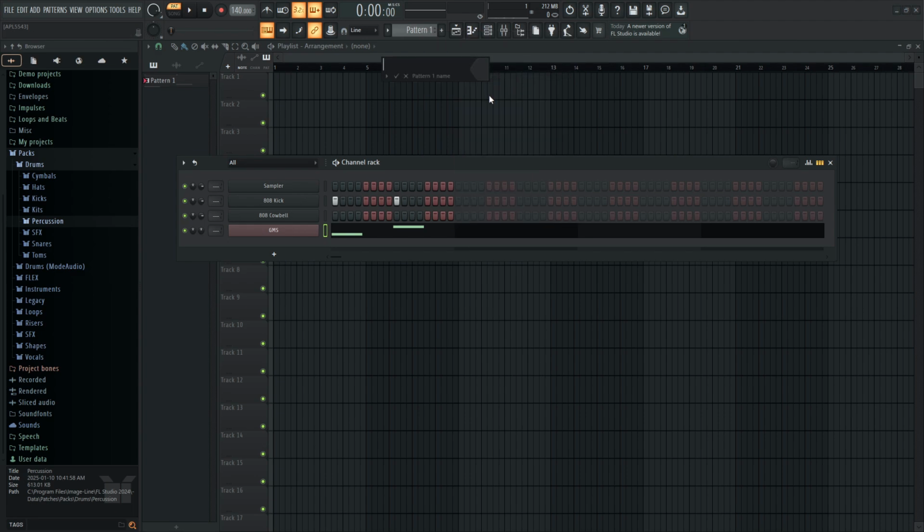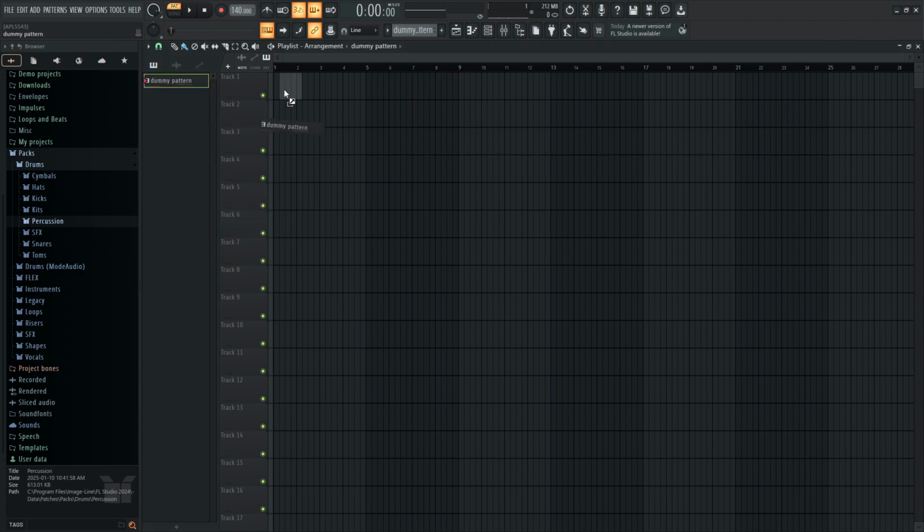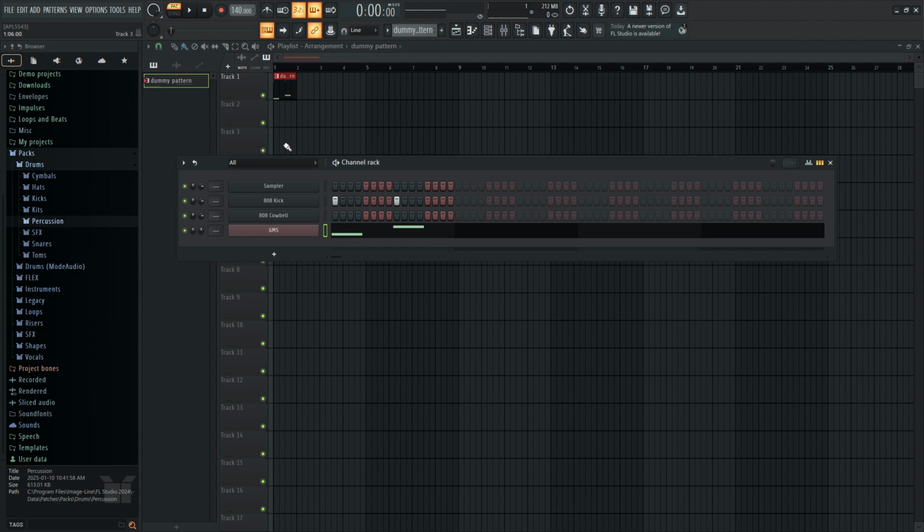Let's call it dummy pattern. And then I can drag this pattern from here and lay it down on my playlist. You remember when I talked about the two different modes over here, song mode and pattern mode. The pattern mode allows you to play this channel and it loops over this. So if I play this again, it loops over this pattern again and again.